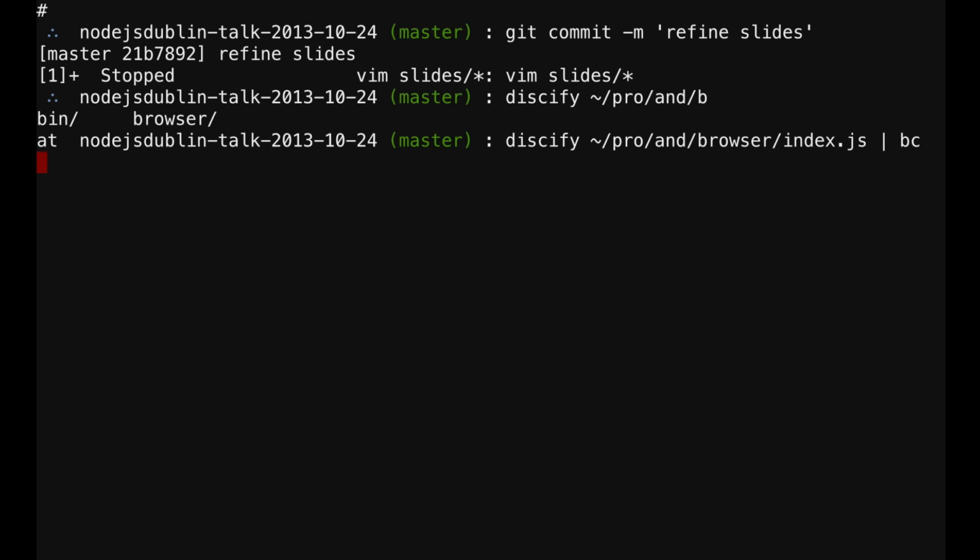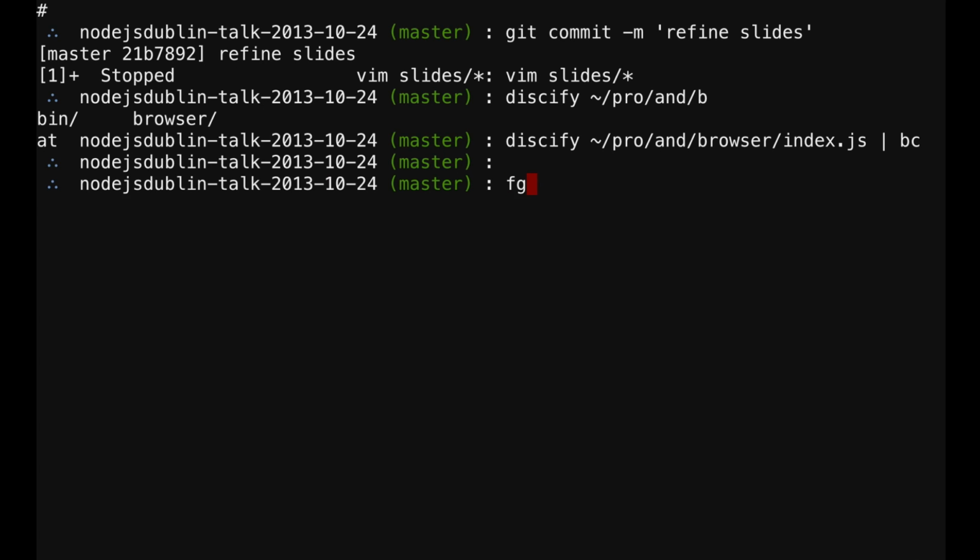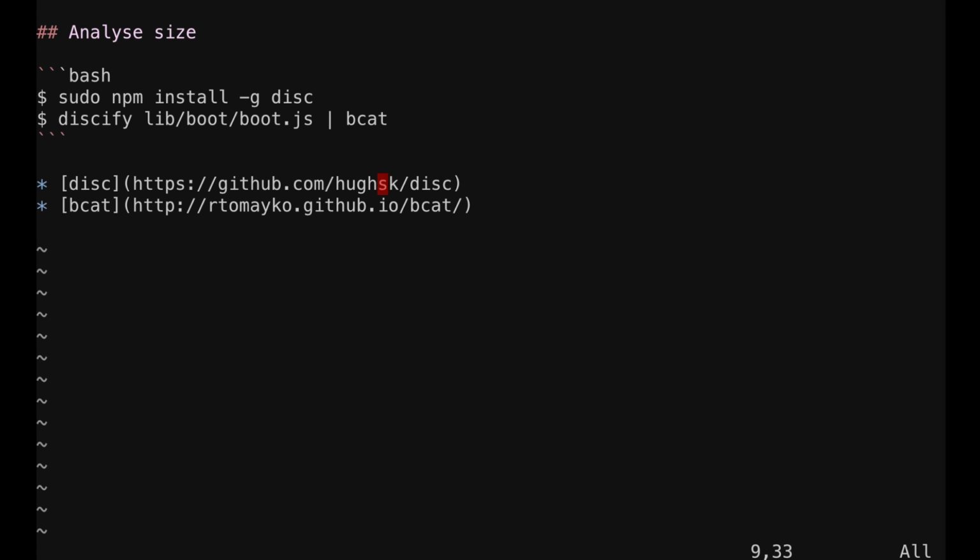Definitely check it out on GitHub. And also bcat is super useful.